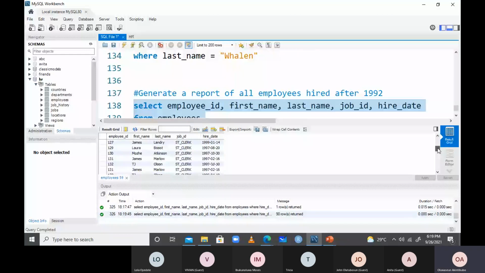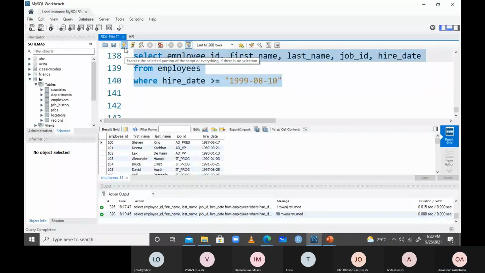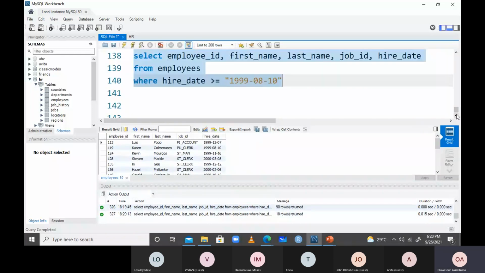If I want to know people that were hired on this date and afterwards, on this date and after, I say greater than or equals to. These people were hired on this day or after. Can you see all of these people? So you can use any of the comparison operators on hire date data as well.